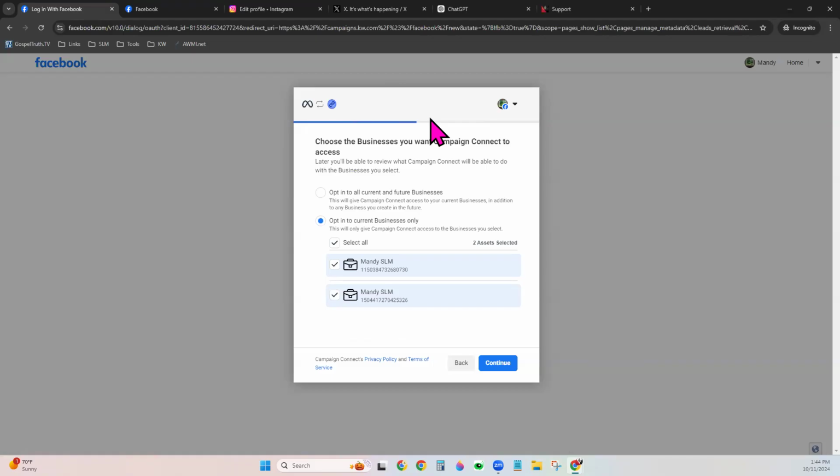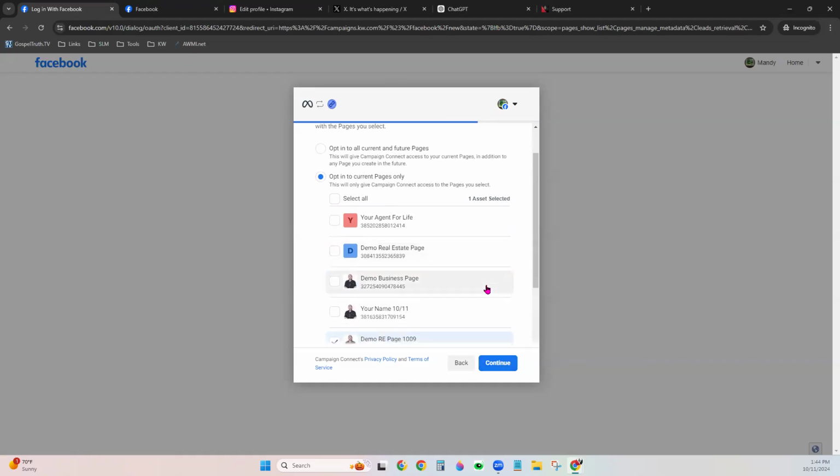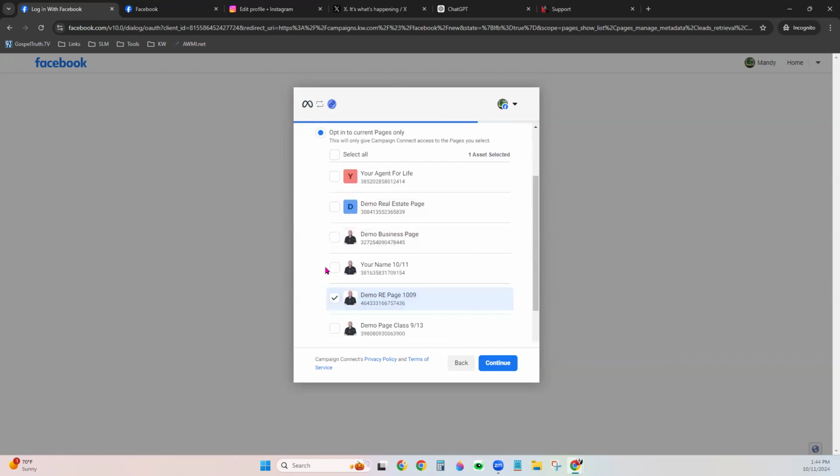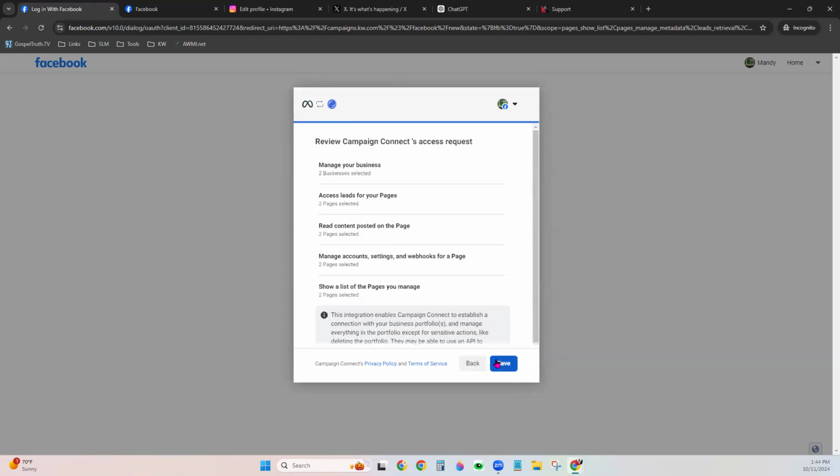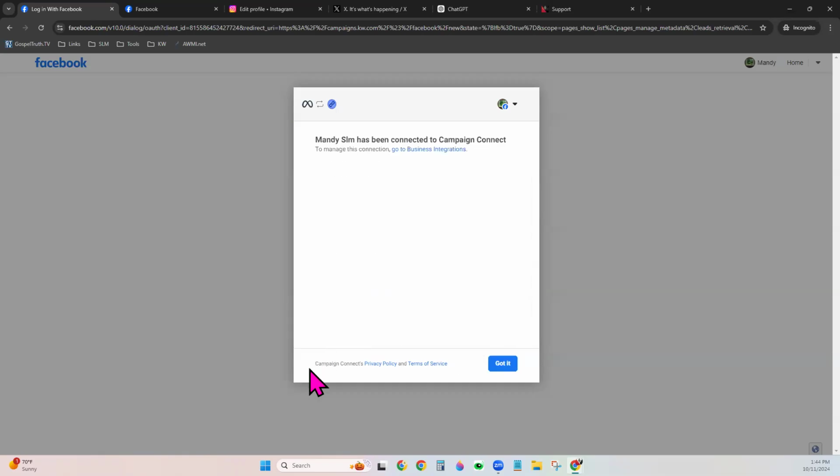It's asking you about your business portfolios. Make sure the one or all are selected and click Continue. Now it's asking you about your business pages. Make sure you check beside the ones that you want to have linked. So we'll go ahead and choose our new one and click Continue. It's letting you know what you're giving permission to and click Save. Now it's letting you know it's connected and you can click Got it.